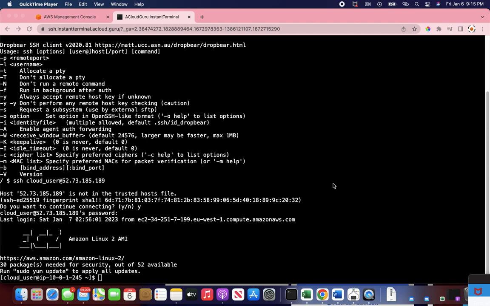I'm a DevOps engineer and a cloud solution architect. Today I'll be taking us through how to use Terraform provisioners to set up an Apache web server on AWS.